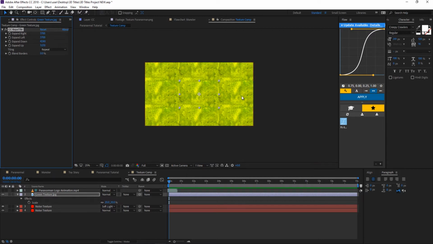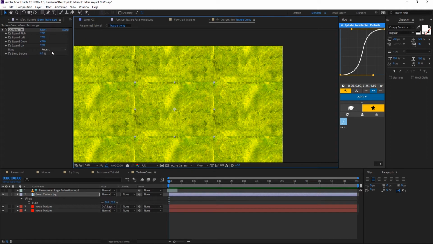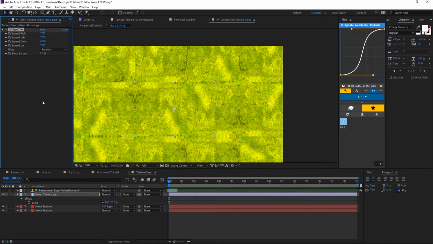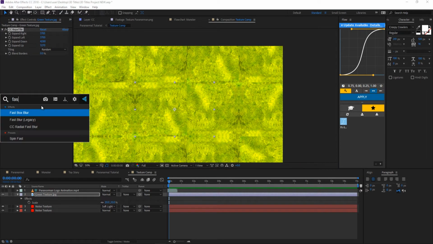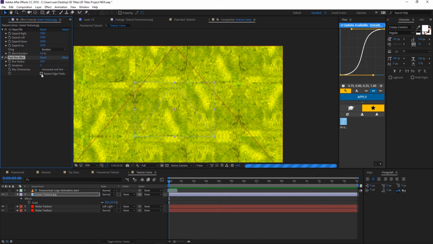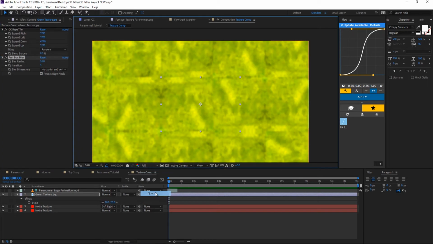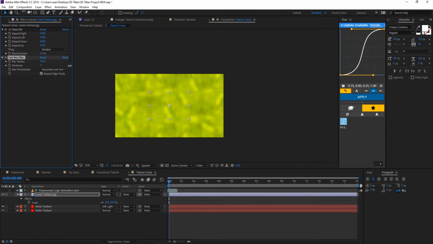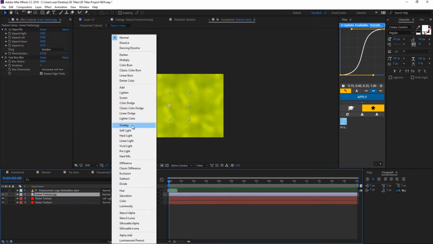Now we don't want it to be repetitive like this. Instead, we'll just use the tiling of random. And then also let's press Control Space, add a fast blur, increase that and turn on repeat edge pixels. Set this to quarter for now. I think we should increase it even more. Now what we can do is set this to soft light.